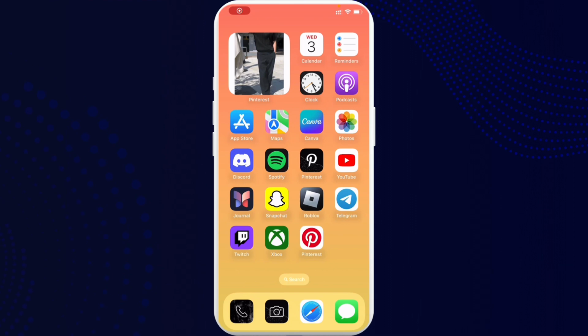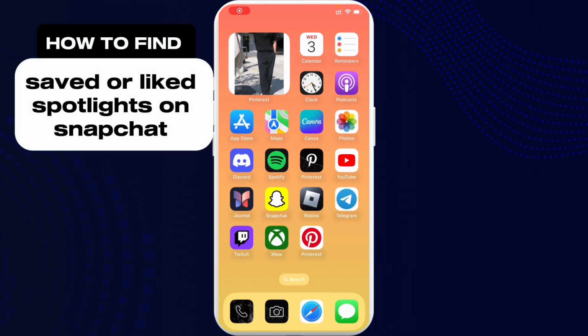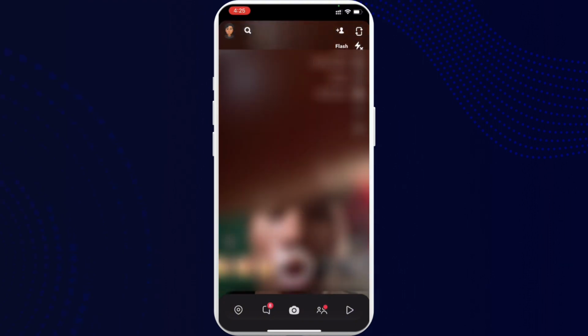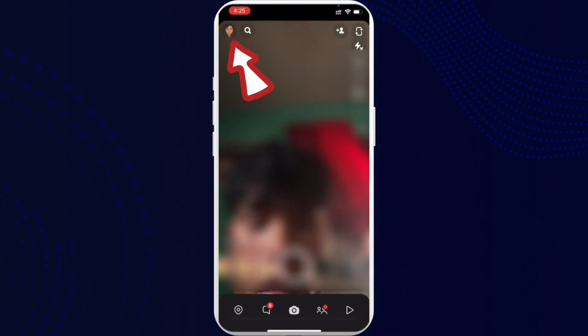So I am back with another tutorial video of how you can find your saved or liked spotlights on Snapchat. So to get started, go ahead and open up your Snapchat application. So here, go ahead and tap on that top left corner where the little profile icon is located.